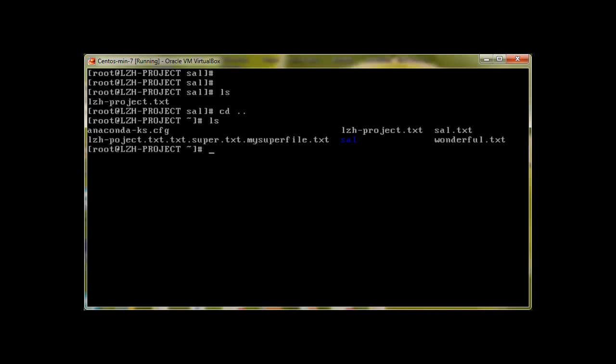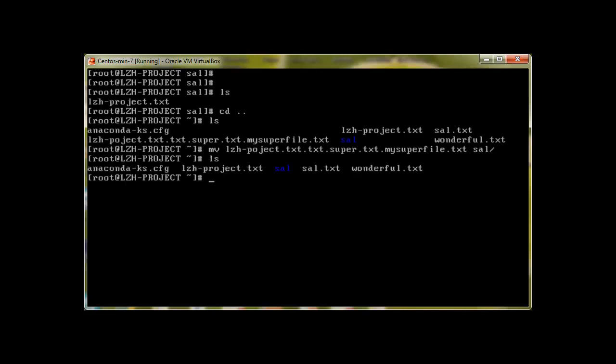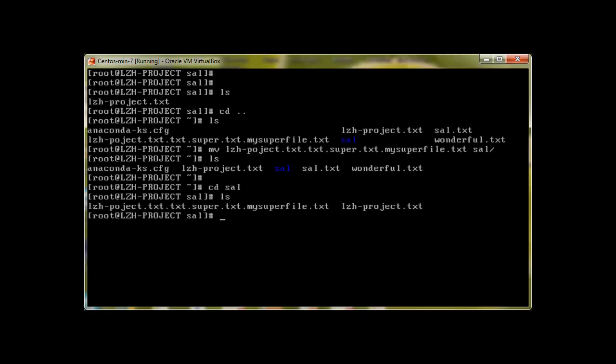So what I would do is I'll use mv lz project, it's not project anyway, to the cell directory, and we'll see that if now I ls, it's gone. Yep, it's gone. And if I go into the cell directory, there it is. So we can see that mv can move files, and it's also used to rename that directory.